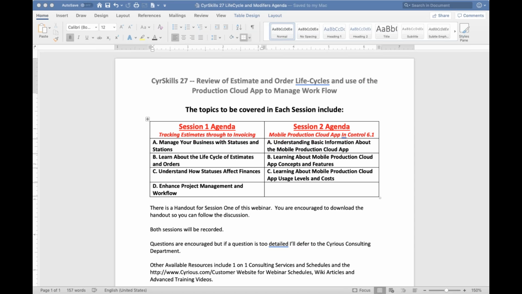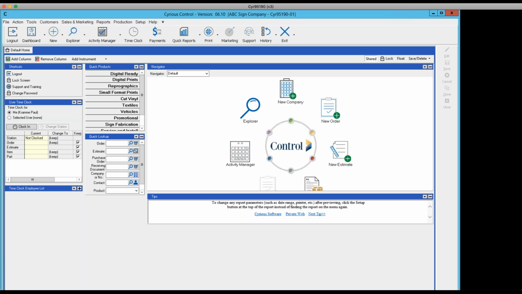So that we can get started. Just to begin, we're talking about the features in Control of statuses and stations and how they work together, because those two really help with the whole production process. If you think of a life cycle as the beginning and the end of an estimate, that takes time, generally multiple steps, and it may take either hours or even days to occur.